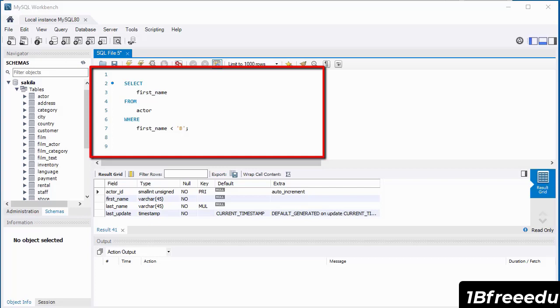On line number 2, we have the select keyword. On line 3, we have the first_name column. On line number 4, we have the from keyword, where we specify the name of the table, which is displayed on line number 5. So the table I am retrieving the data from is called the actor table. On line number 6, we have the where clause. On line number 7 is where I'm specifying the condition that the where clause is going to use to filter the records that are returned by the query.